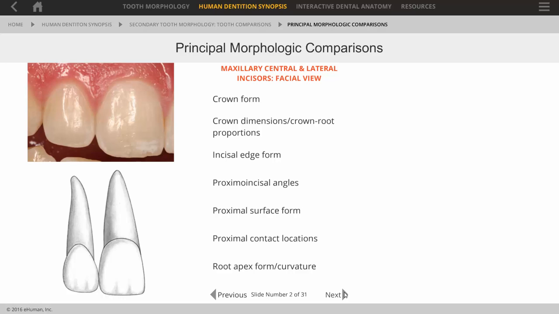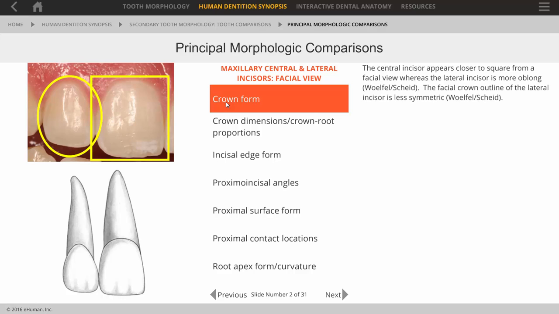For instance, if we talk about crown form, then I will ask the class, okay, here we have our central incisor and here we have a lateral incisor. Which one of those teeth is more square from a facial view? Then you'll get some dialogue going on, and as the class moves along, students will become more comfortable and start responding to you, and that gives you the opportunity to show them graphically that the central incisor has a little bit more of a square appearance and the lateral incisor is a little bit more oval.